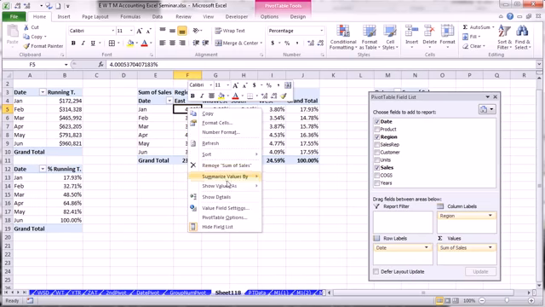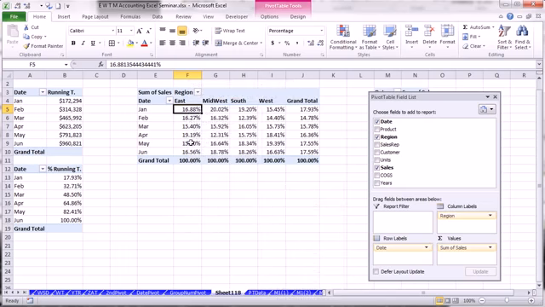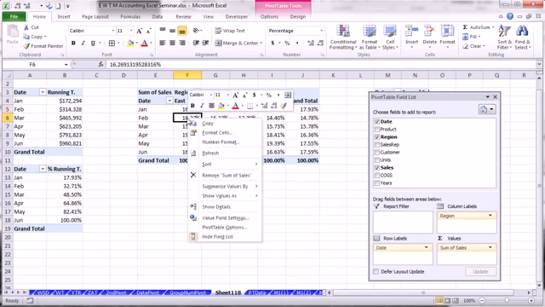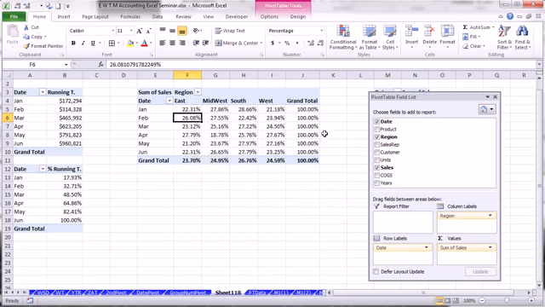How about right click, show values as, percentage of column total. Each individual element as a percentage of the column total. And then there's percentage of row total. Absolutely amazing. I'm glad there's a pivot table to make all these calculations. A lot harder to do with a formula.